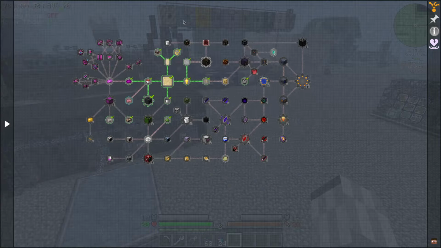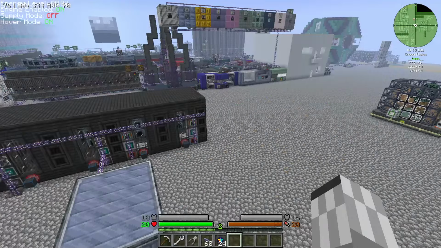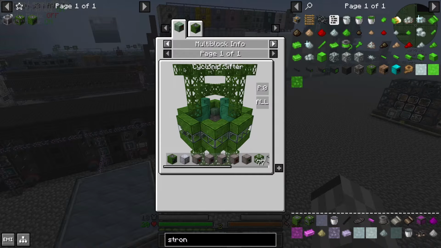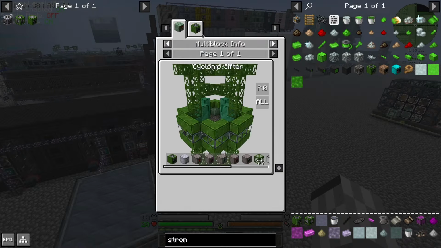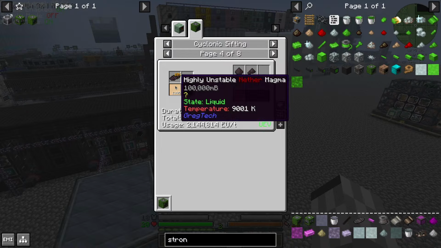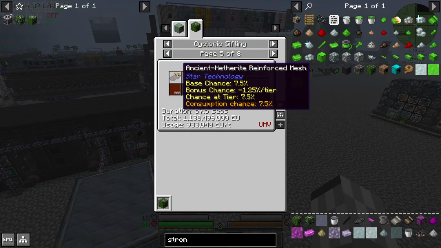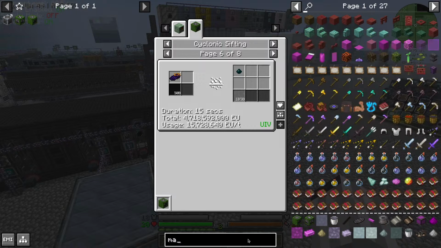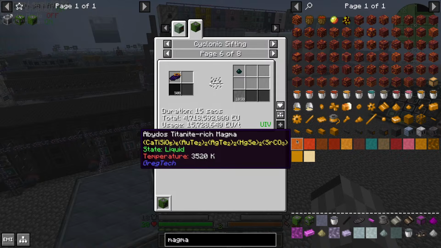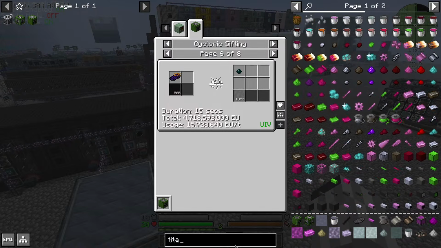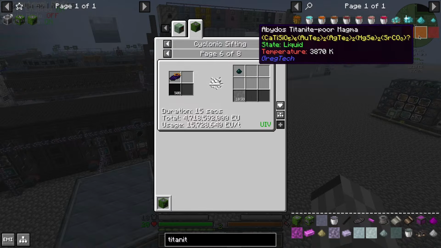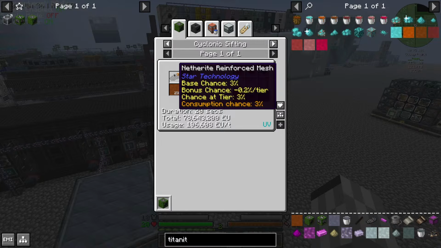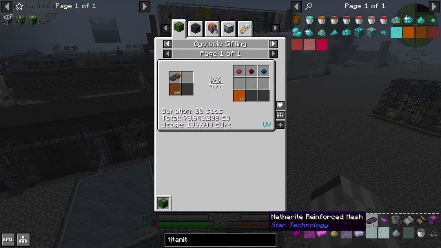Oh yeah, I can set up the magmas. The 2 magmas, this one. Does this one require... Yeah, UH. Oh wait, I can use different... Oh wait. Magma? Which one was it? Titanite. The poor version. This one. Okay, netherite reinforced mesh. The one I did... okay, that is the one I crafted earlier.